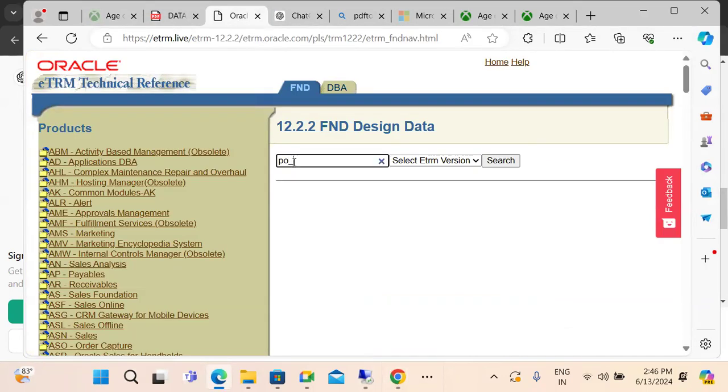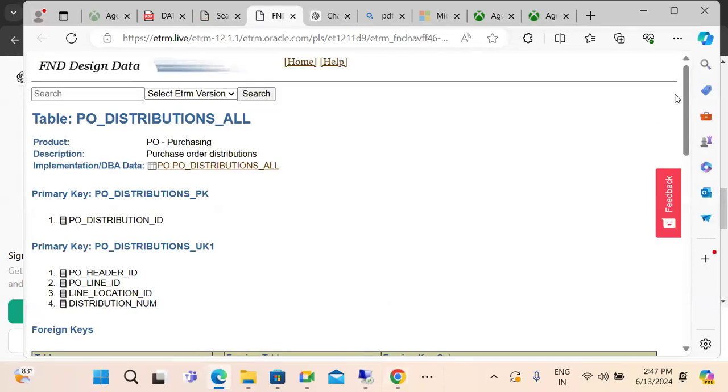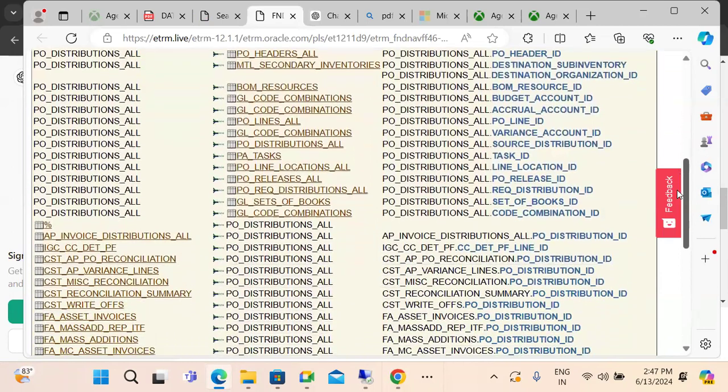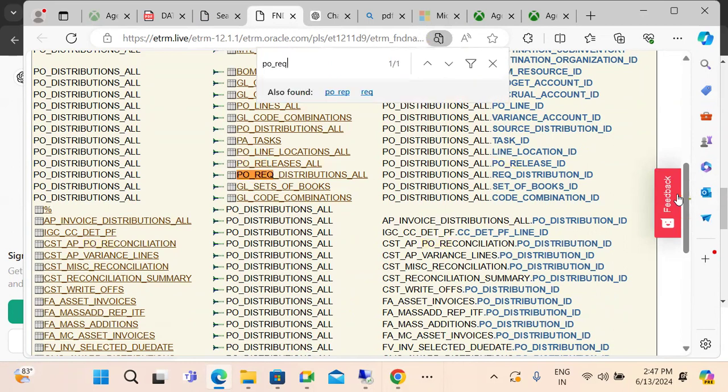Which table are we searching? PO distributions all. At distribution level only they made a join. These are all predefined joins. Check at distribution level. PO REQ distributions. Check what is the join here.